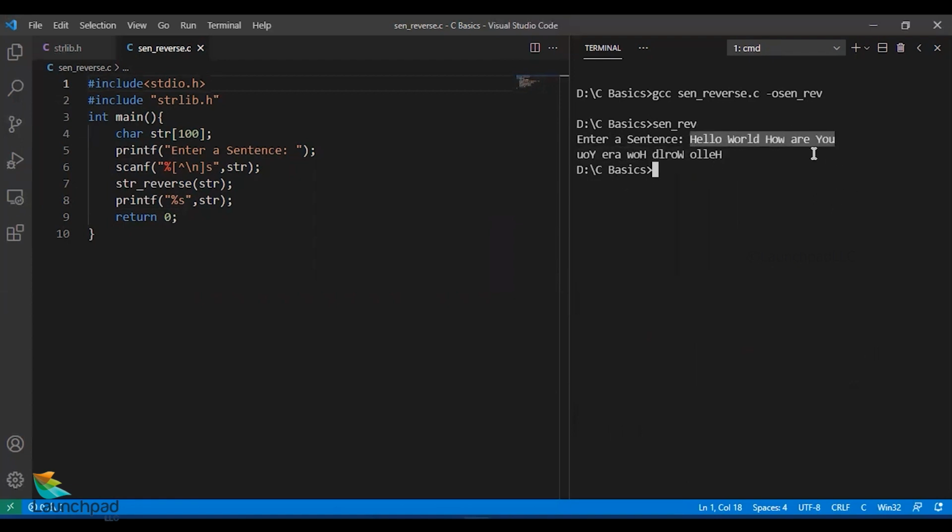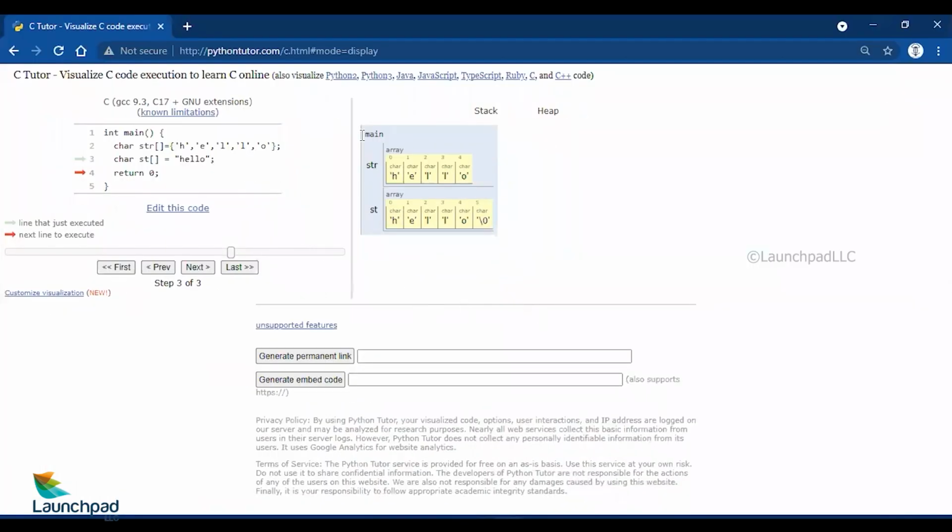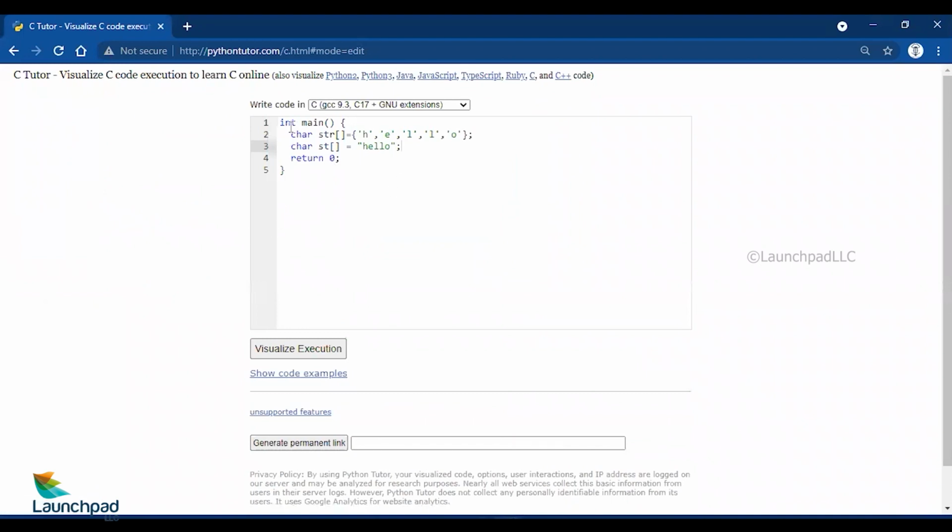Yes. Now let us take this code to the memory, that is to our C tutor, and see what happens. I'm having a default str as a character array. For the array, I'll pass this as the input and see how this is stored.